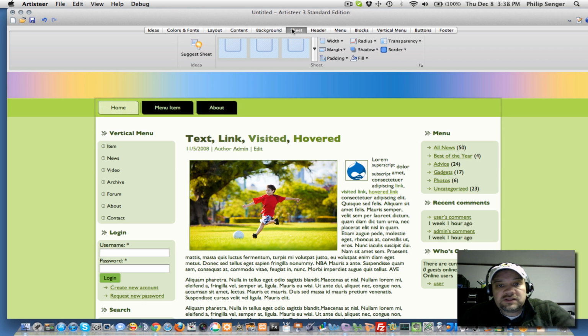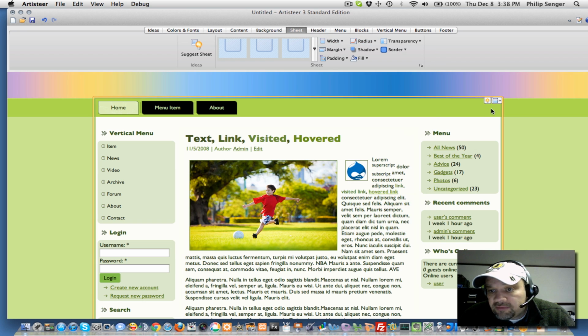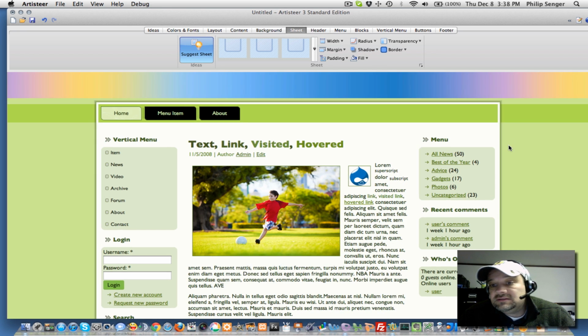So let's go to sheet real quick, and you can see they even have radiuses for the edging. Let me go ahead here. I want to round out the website a little bit, the sheet, and let's see if it can do that. Did I click it? Let me click it again here. I'll randomly click it and see what happens. There we go. Isn't that cool?